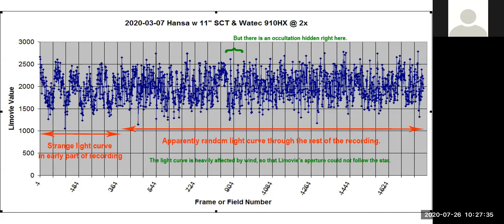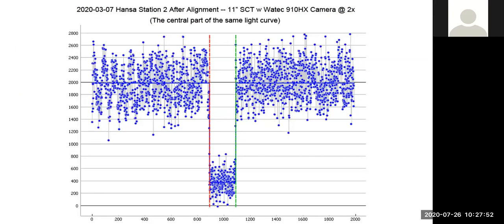So I took this recording and imported it into Registax and manually clicked on the star in every frame, and thereby was able to eliminate the effect of the wind, and I got this recording. If you look carefully on the left side, you can still see the up and down effect over here. That's not due to a failure to track by LiMovie, but we were able to extract a nice occultation from a wind damaged recording.